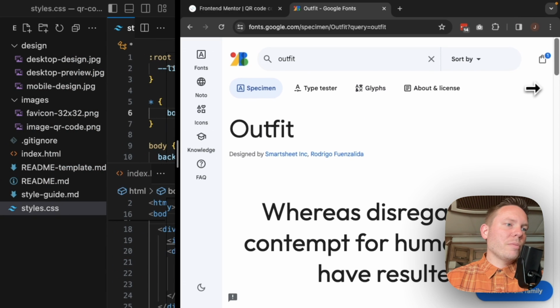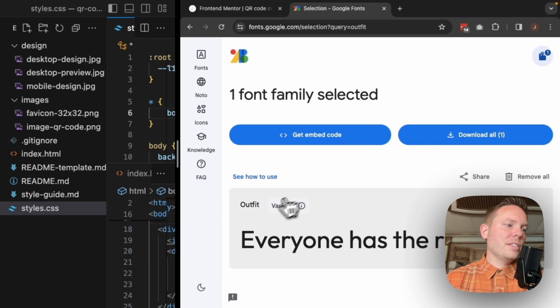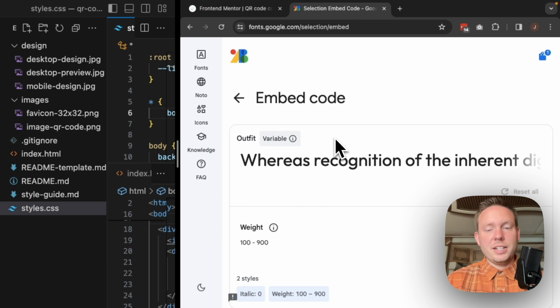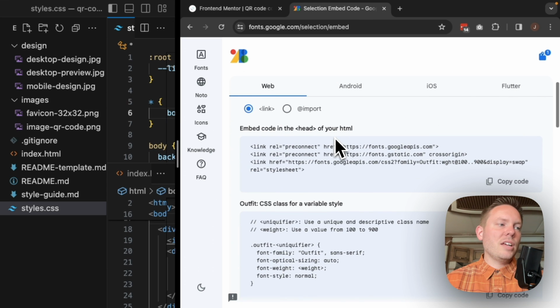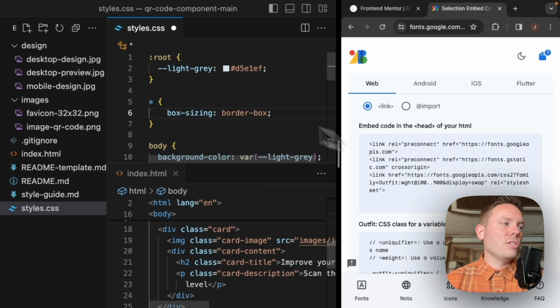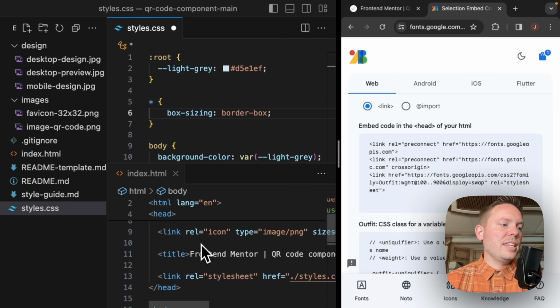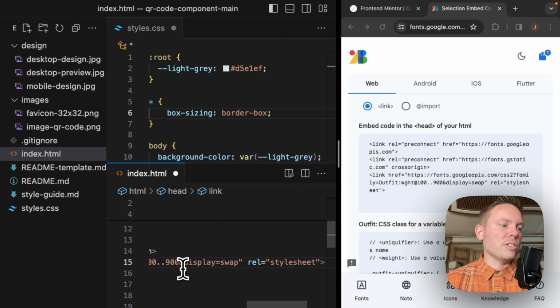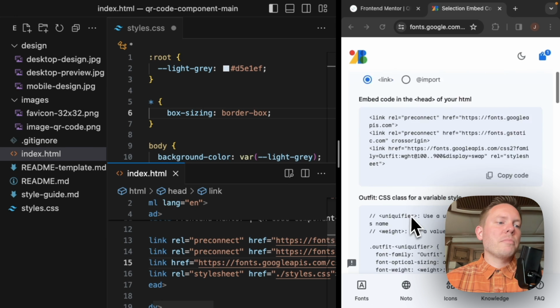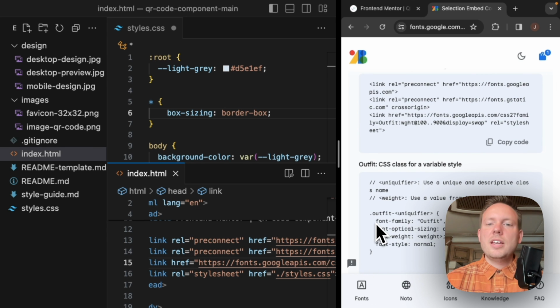After we found the font we want, we can just go to the selected families, which it is Outfit right here, and we can click on the Get Embed Code button. Now, the Get Embed Code button is going to give us the links that essentially we're going to drop in the head of our HTML document, and it's also going to tell us how exactly we can use that font family throughout our CSS. So I'm going to copy this code and I'm going to drag it over to our HTML and put it in the head of our document right above our own style sheet. And then I'm also going to look at how we use this font family.